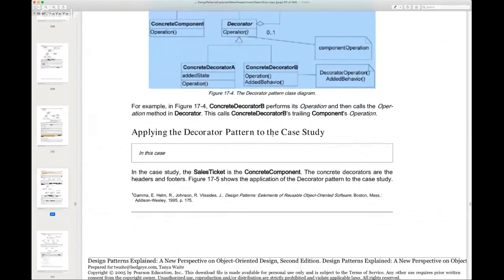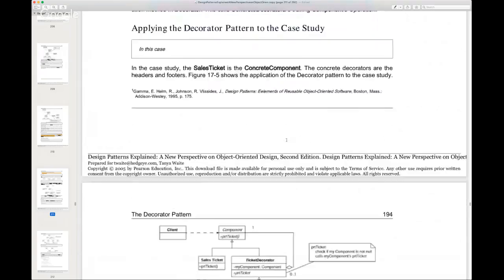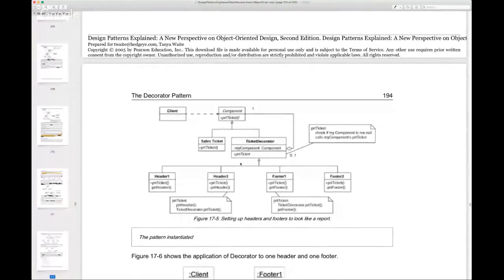So let's apply this to the case study. Now that we know something about a decorator and how it might work, we're going to flesh it out. The sales ticket is the concrete component. The concrete decorators are the headers and the footers. And let's go look at our new chart.